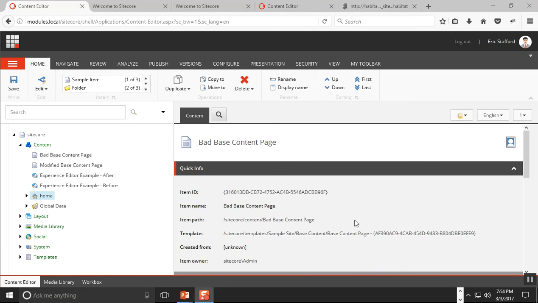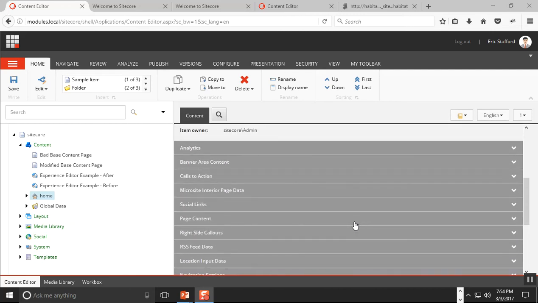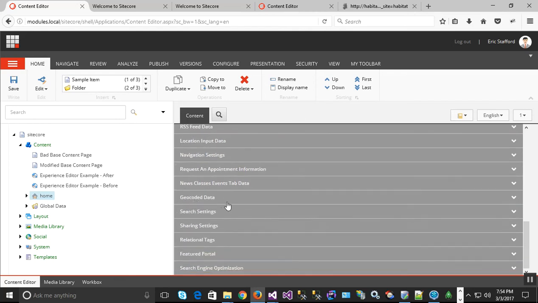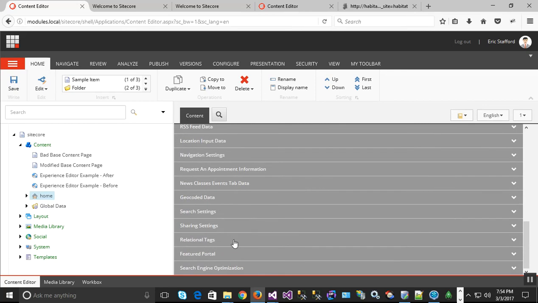Here's an example of the bad base content page. As you can see, there's 17 sections here. It ranges from microsite, interior page data, calls to action, banners, analytics, right side callouts, geo-coded data, you name it, it has it. And if we're making a privacy policy page, all we really need is the page content and maybe navigation settings and one or two more sections. So how do we fix such horrible architecture?